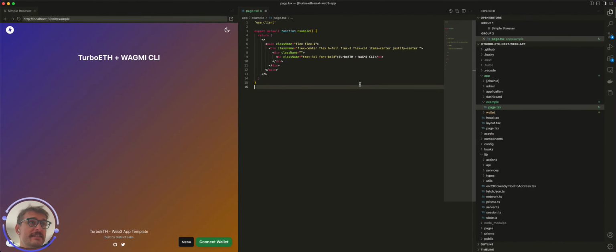So what we're going to demonstrate is how to use WAGMI CLI in combination with TurboETH, which includes the CLI in the package.json, and it's got a few of the commands ready to go. What you're seeing on the screen right now is an example page. We've got nothing really going on, but what we're going to have completed in the next couple of minutes is a React component that automatically reads from the blockchain and is able to get information about an ERC20 token.